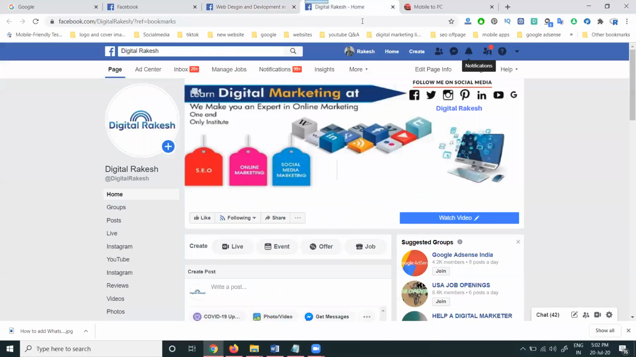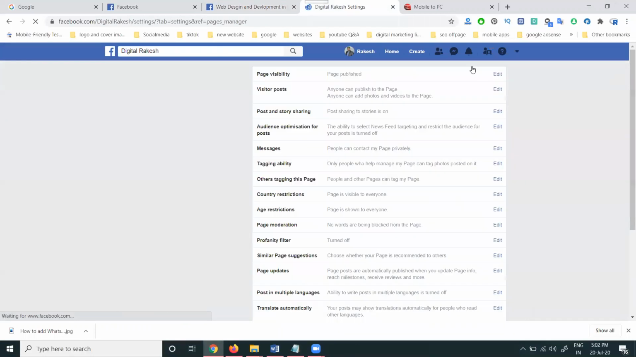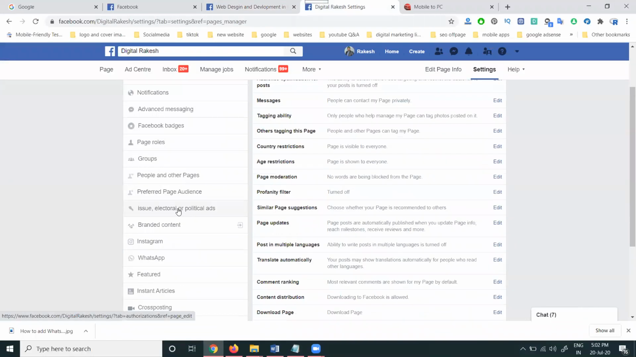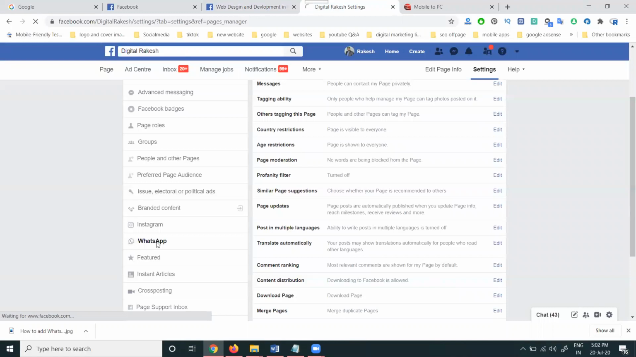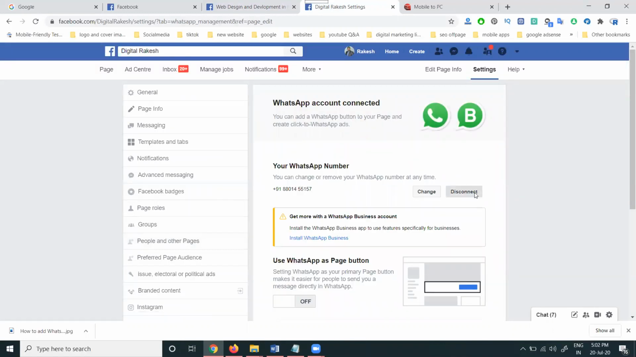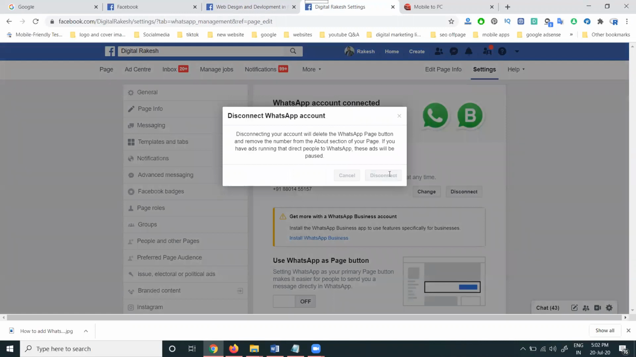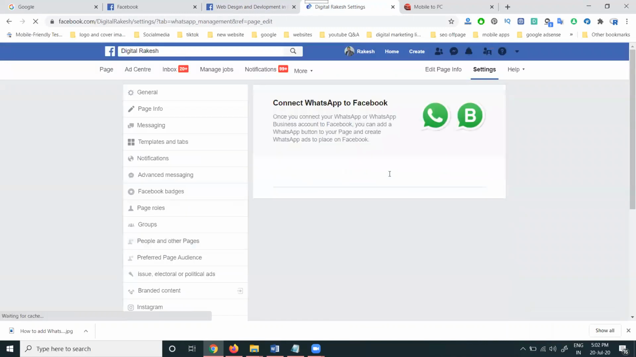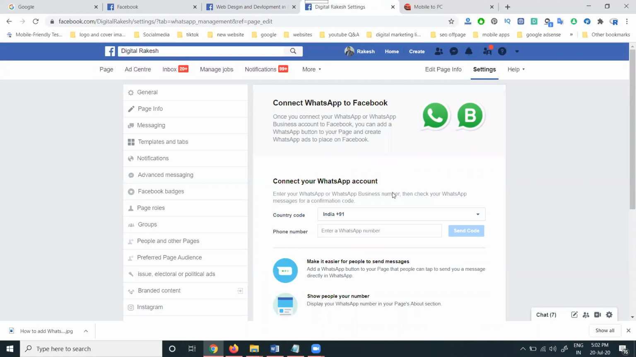How do you activate it for a particular page? On every Facebook page, in the settings you will see an option called WhatsApp. If you have already linked your WhatsApp, it shows the number, and there is a disconnect option. If you're not connected, you can connect here. The connection is compulsory, and you receive a message on WhatsApp Messenger. Without the OTP message, we can't verify it.